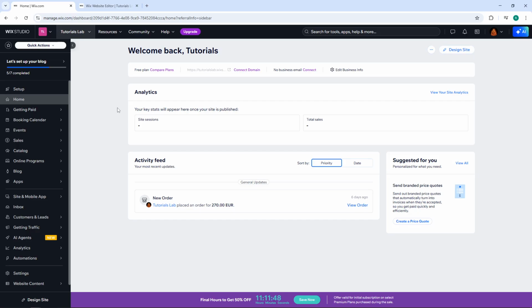This process is incredibly useful if you're looking to migrate your existing design and content to a new platform, giving you a fresh start while preserving the work you've already put in.